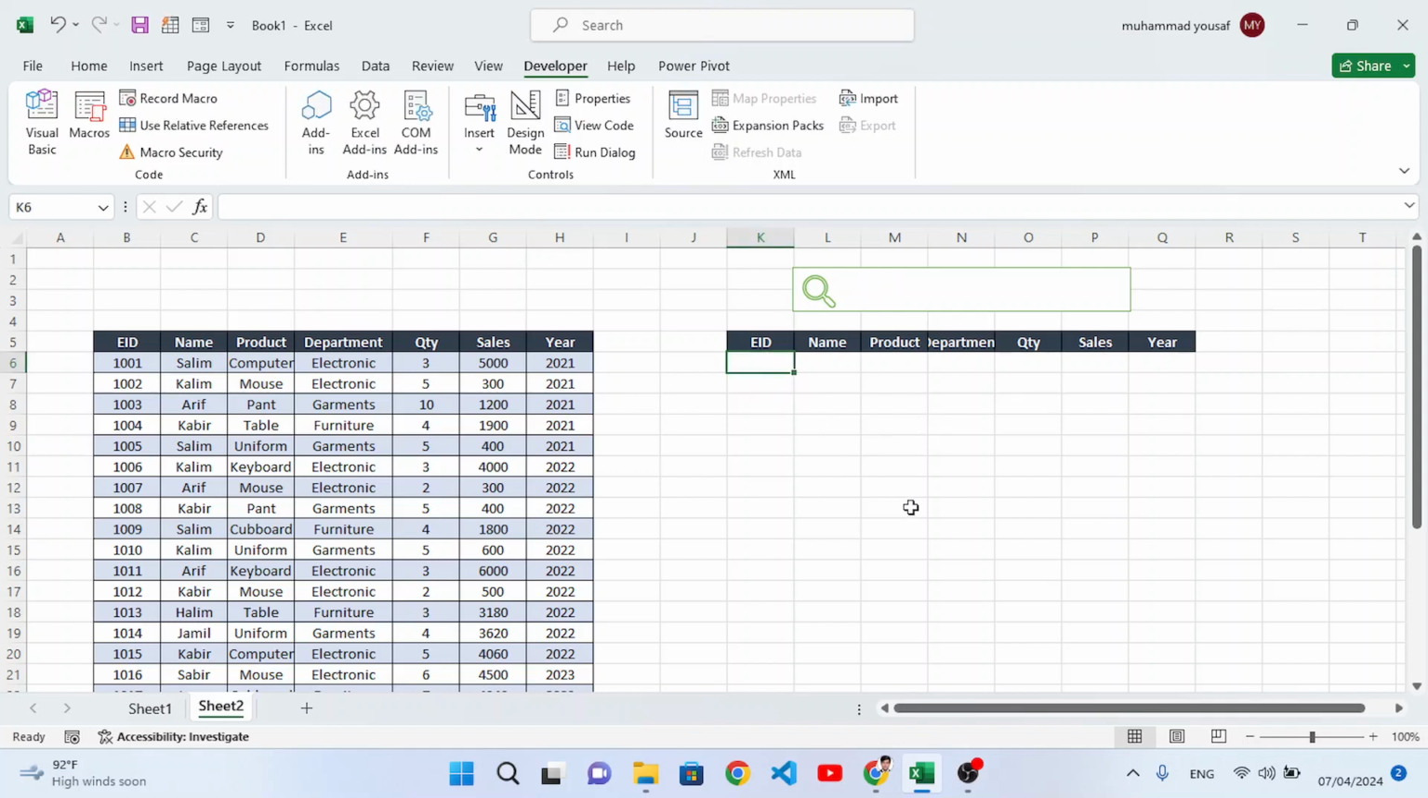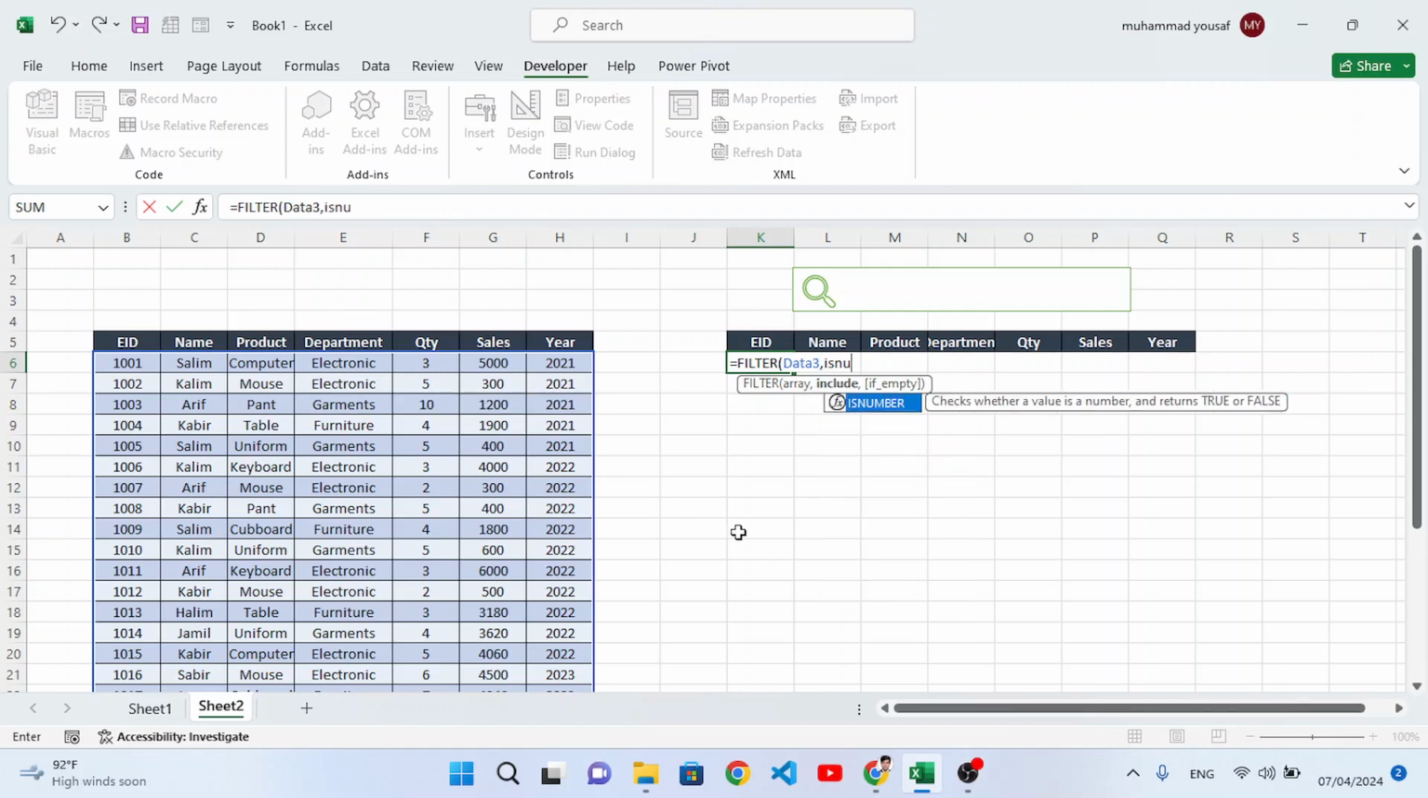To write the function, we will write equal to the FILTER function. First of all, inside the filter we will select our data. We have assigned the data 3 name to our table. See that data has been selected, comma, then we will use the ISNUMBER function. Inside that, the SEARCH function, our find text. Our text is inside L3 that we have linked with this text box. So we will write here L3. After writing L3, press F4 to make it an absolute reference.